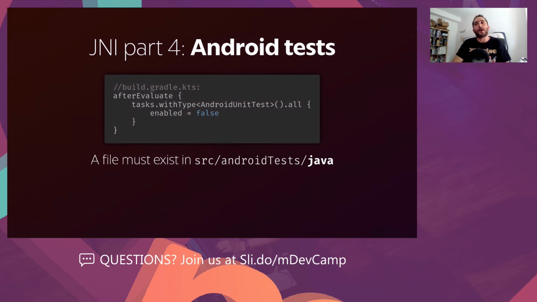Then, weirdly enough, a file must exist in androidTest/java. Even if all your tests are common and there's no specific test for Android, there still needs to be a file. And then you can run your connected test. And connected test means the test will run on a device. And once it runs on a device, it can load the device shared library, and then you can have the assurance that it works.